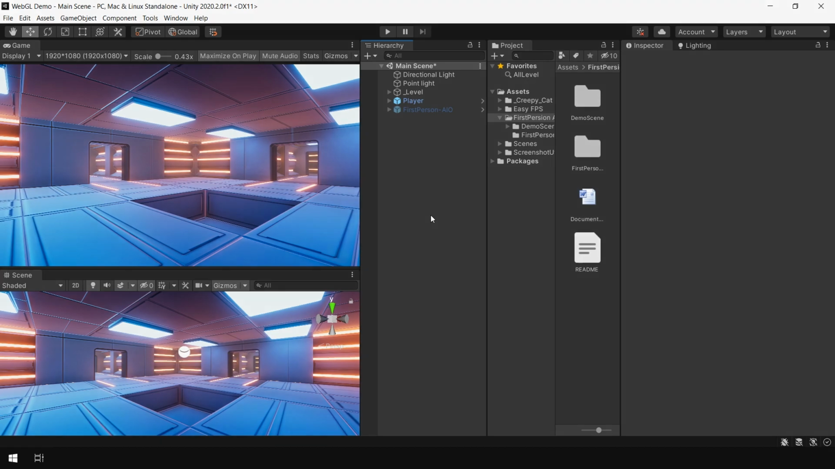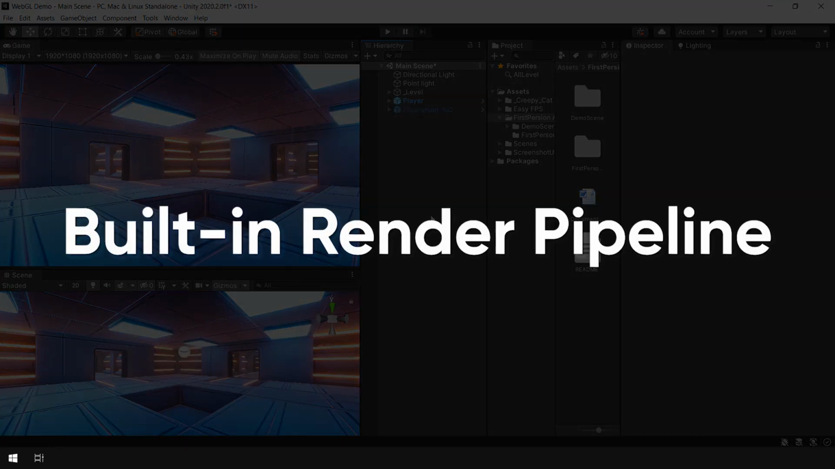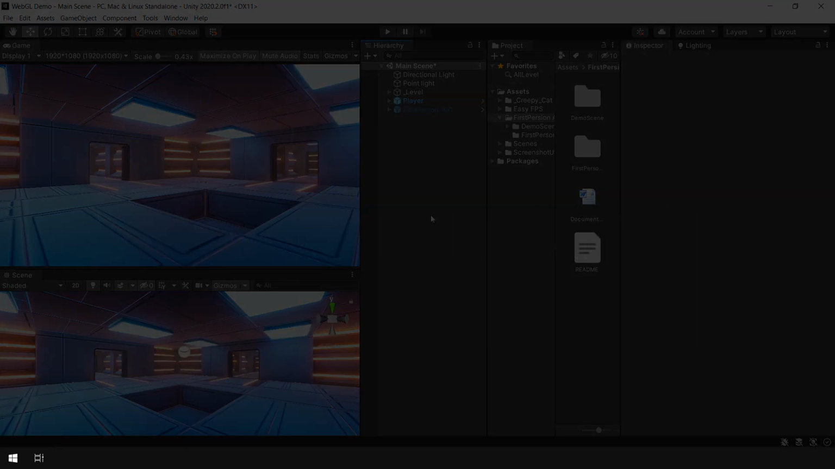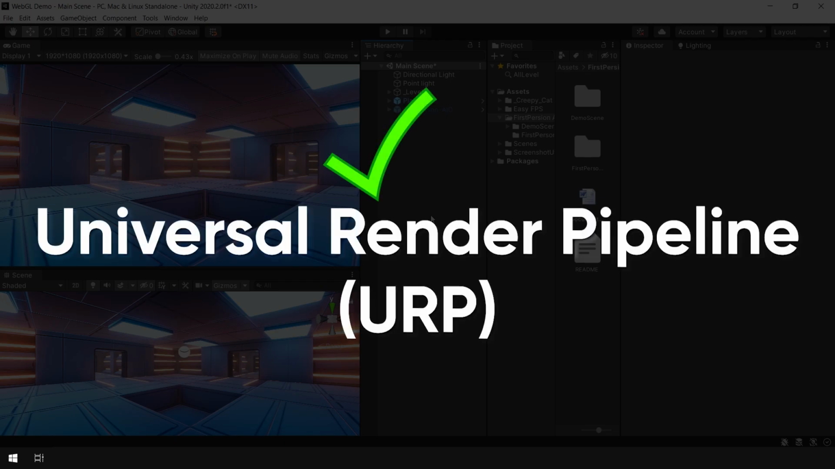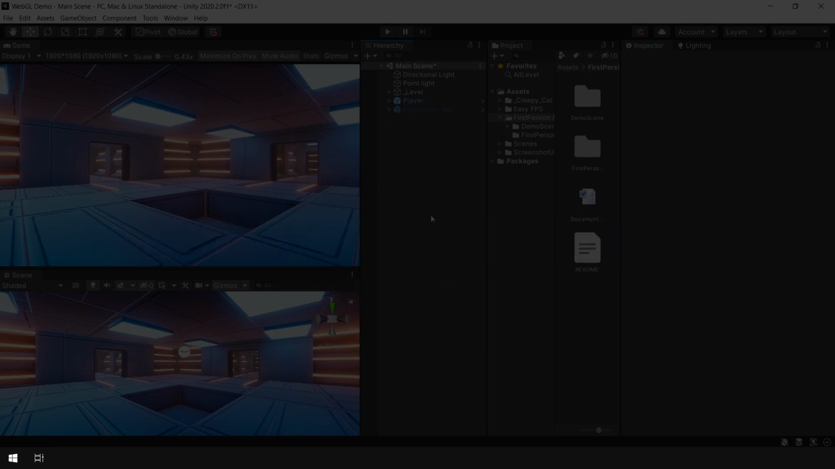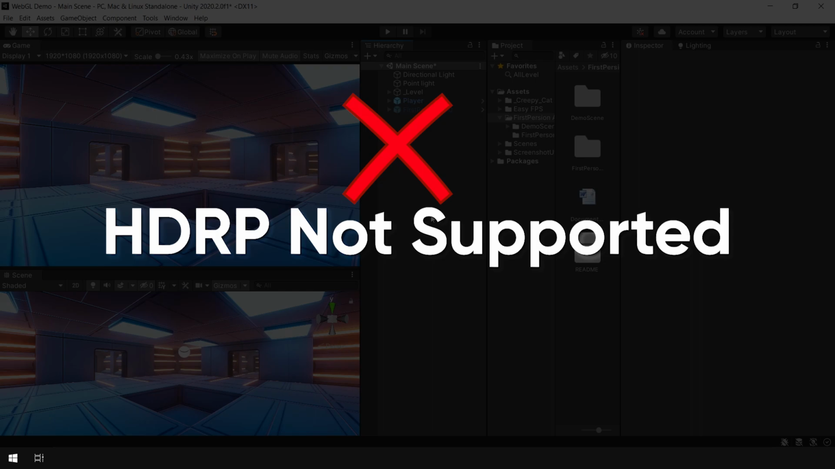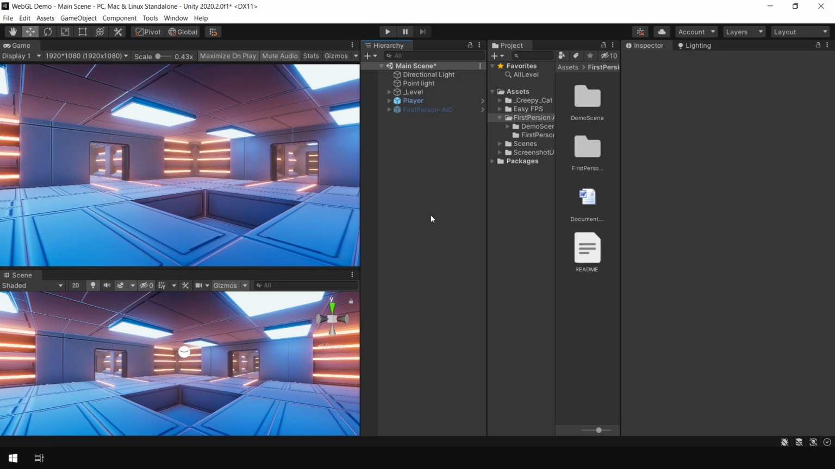By the way, this project is currently using Unity's built-in render pipeline. However, you can also use Universal Render Pipeline for WebGL build as well. Also note that HDRP is not supported for WebGL build. You have to choose between URP or built-in render pipeline for your WebGL build.